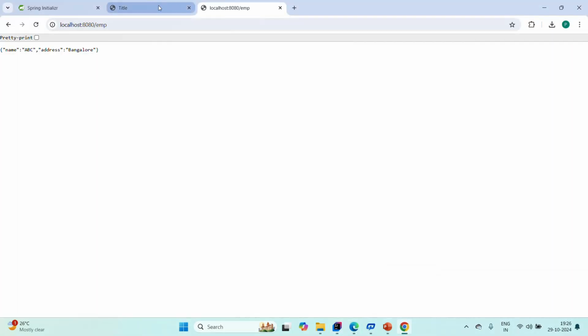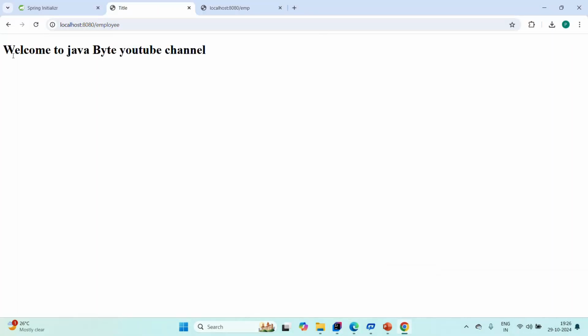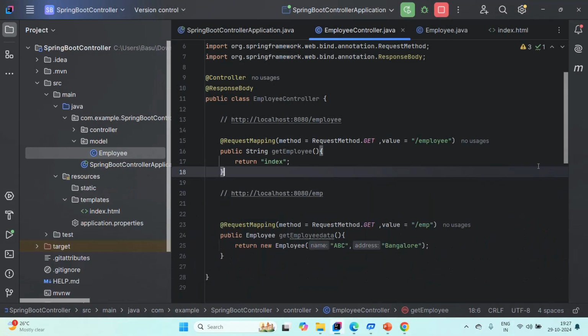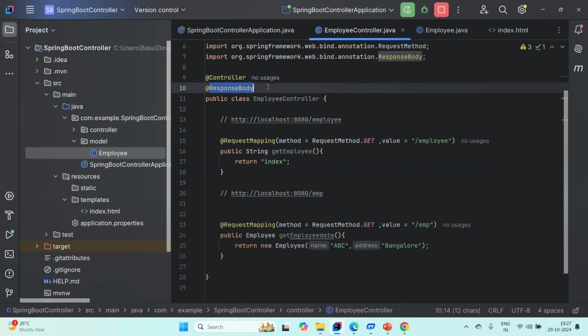Now I will hit this endpoint. It will not return "Welcome to Java Byte YouTube channel." Instead, it will return index as a string. See, successfully it returned index as a string. Now I will hit this endpoint also. It returned the Java JSON object. So we understood that we can use the @Controller annotation and the @ResponseBody annotation to create a Spring REST API.